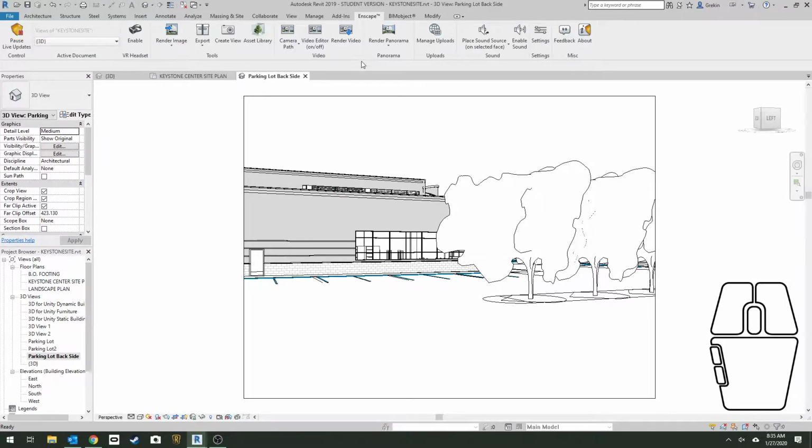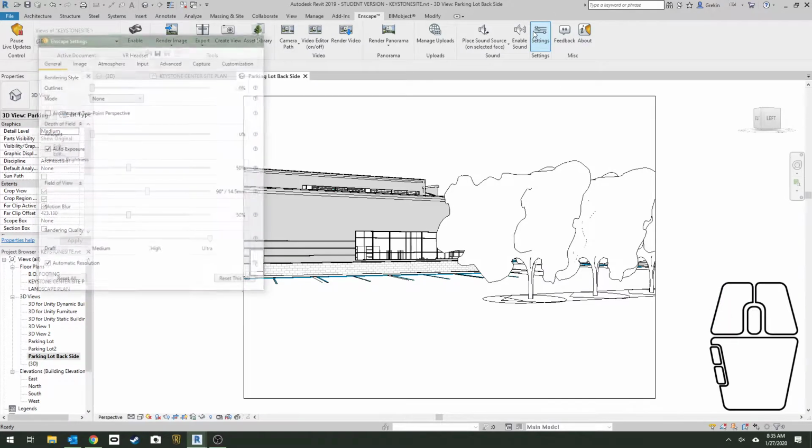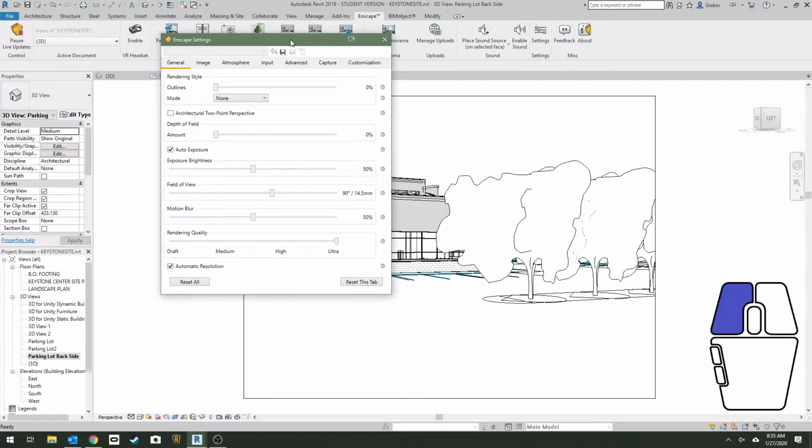Over here then, I have my settings menu. I'm going to walk you through my settings menu quickly. This settings menu can be set before I go into Enscape and also while I'm in Enscape to adjust my settings. When you jump into your Enscape settings, you're immediately placed in the General tab.